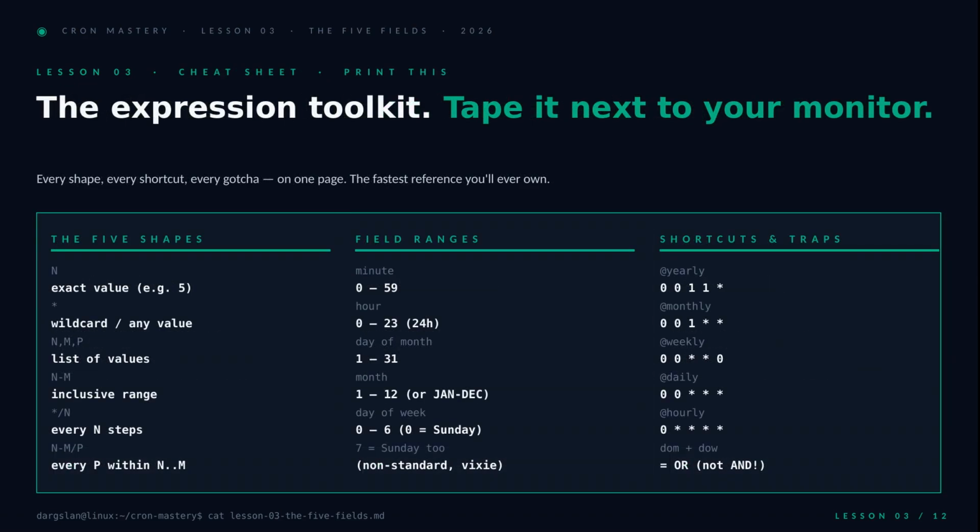And here's the payoff: every shape, every range, every shortcut condensed onto one page. On the left, the 5 syntactic shapes you'll ever write: a number, a star, a list, a range, and a step. In the middle, the legal values for each field, including the quirk that Sunday is both 0 and 7. And on the right, the named shortcuts plus the one trap that catches everyone. When you set both day of month and day of week, cron treats them as OR, not AND. Print it, tape it up. You won't need it for long.